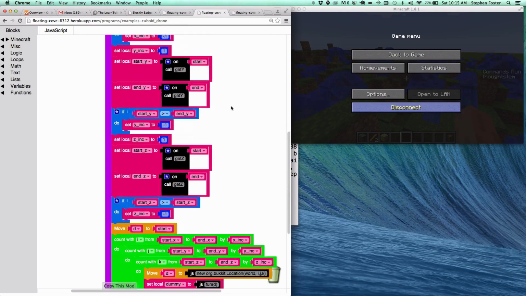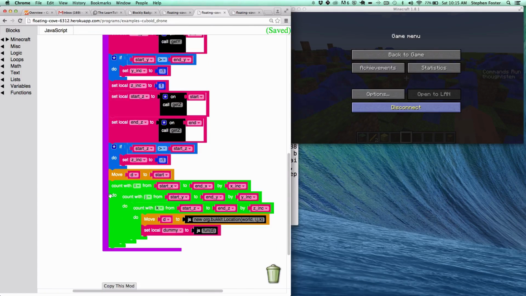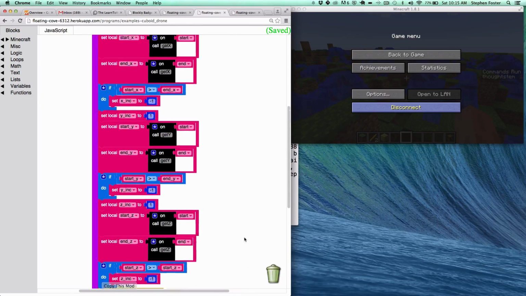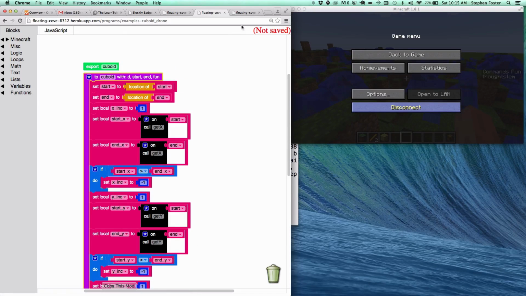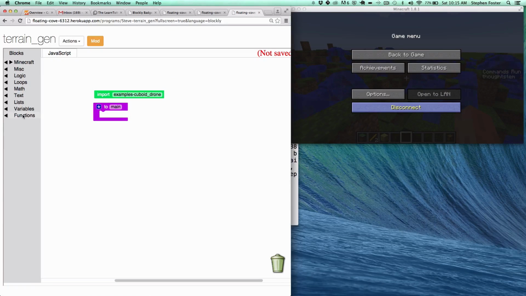So it does some calculations, and then at the end it's got 3 nested loops, and it's doing some stuff with drones, basically. So what is a cuboid, and why is it so incredibly powerful? Let's write some code to demonstrate just how powerful it is. So I have access to this examples cuboid drone cuboid function, the same big function here that we were looking at. And this is that powerful tool that I was telling you about. This is the thing that's going to allow us to do just an amazing number of things when it comes to terrain generation. So how do we use this function?